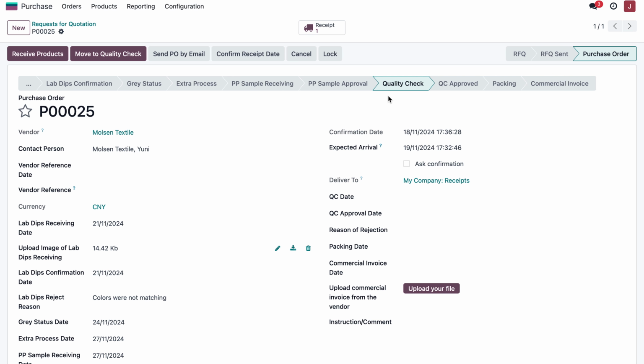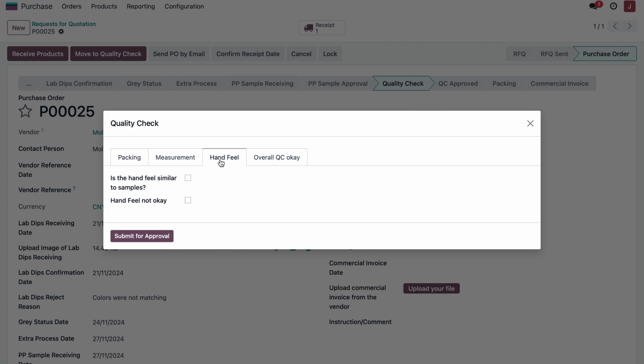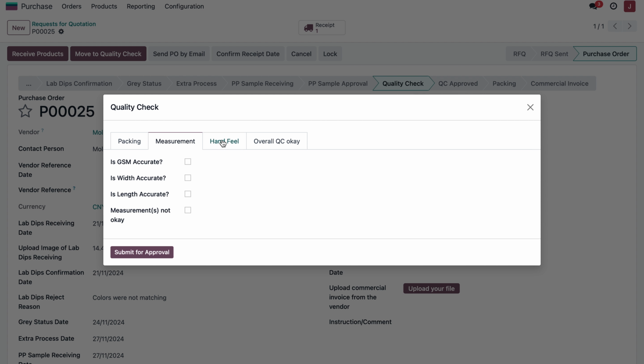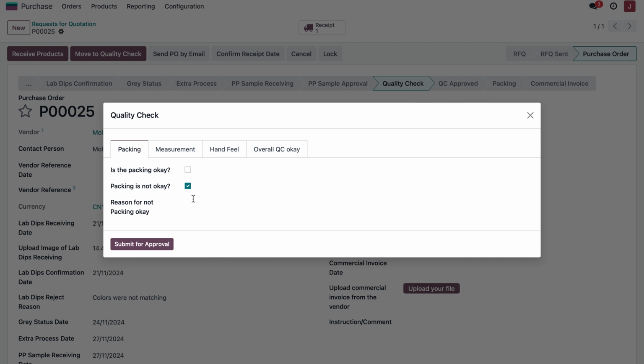This stage is meant for the QC, and it will have a lot of questions like this. The QC stage has been divided into 4 areas: packing, measurement, hand feel, and overall QC. For packing, the QC has to say if the packing is okay or not. If it is not okay, then they have to write their reasons. Let's say packing is torn, not plastic, paper, label bands not put, just an example.